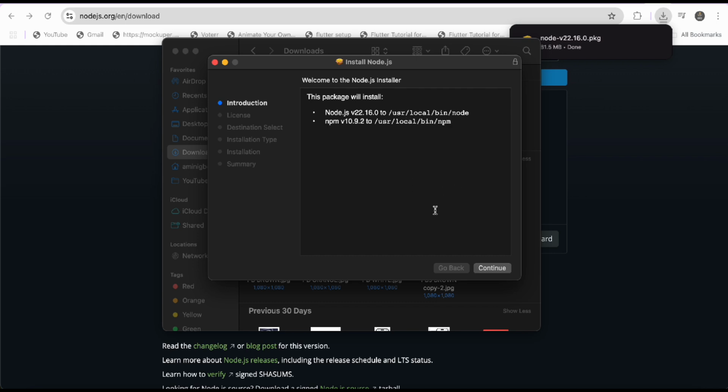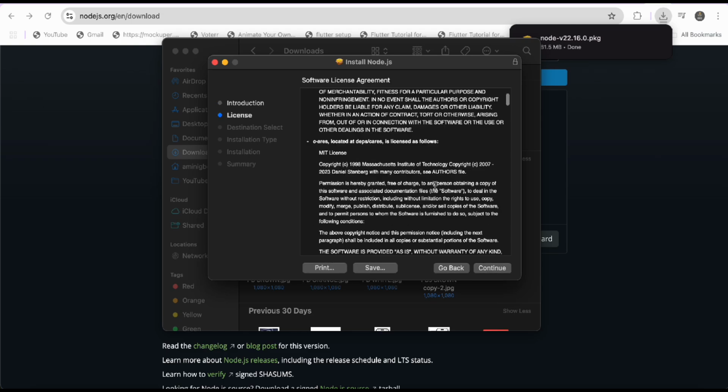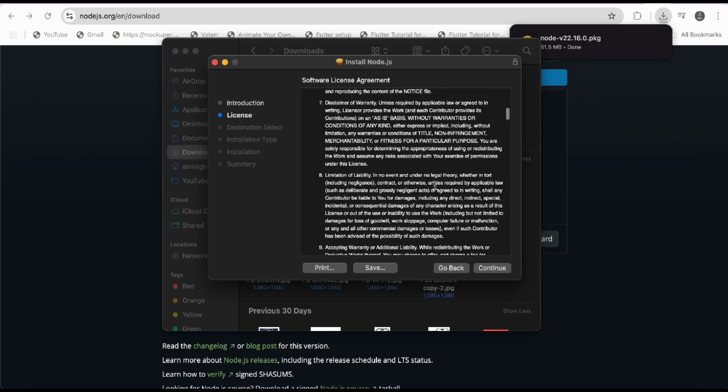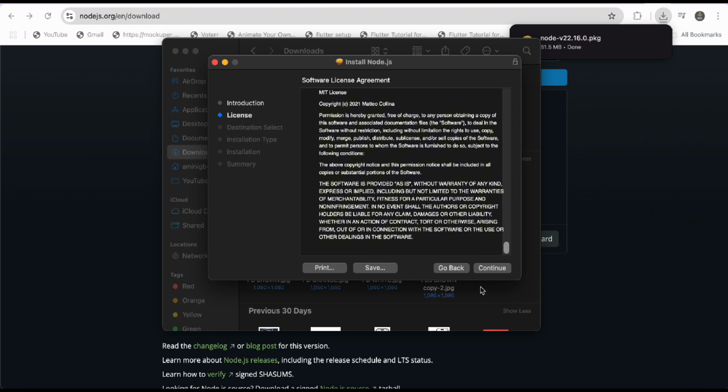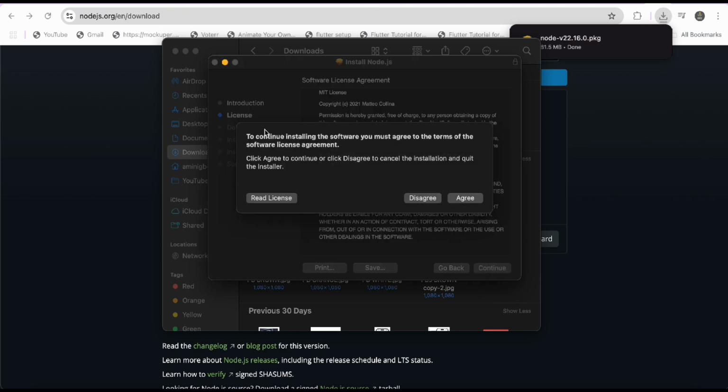So if I click on continue and I accept all the terms and conditions, please make sure you read the license agreement before you continue. So if I click on continue, I'm going to see, to continue installing the software, you must agree to the terms of the software license agreement. Click agree to continue or click disagree to cancel the installation and quit the installer.